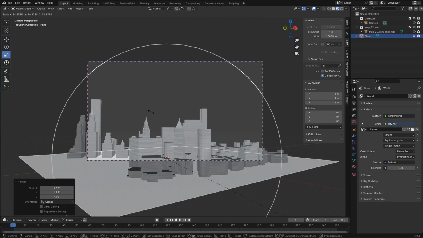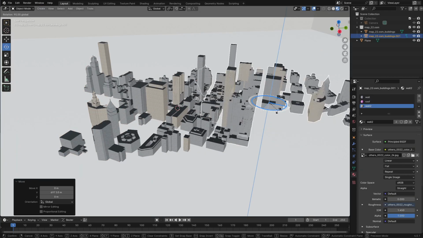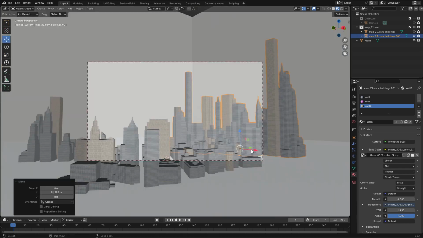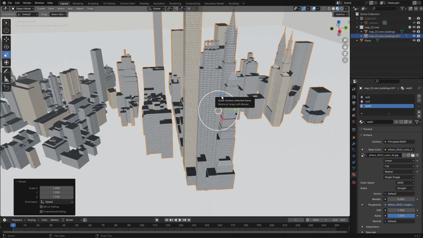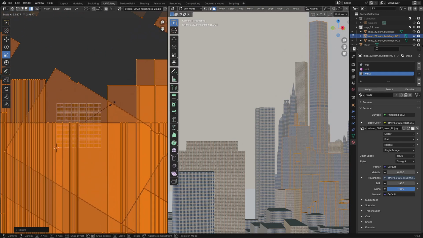For the background, I added a ground plane and extruded some of the sides upwards. I duplicated the building model a couple times, scaled and rotated them, and placed them at the back of my scene to create more density in the city. Make sure to apply the scale of the duplicated models and rescale the UVs.